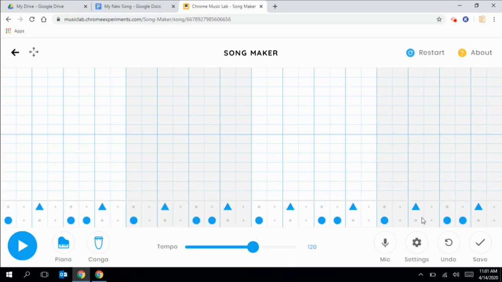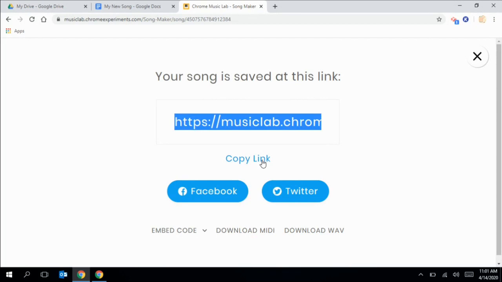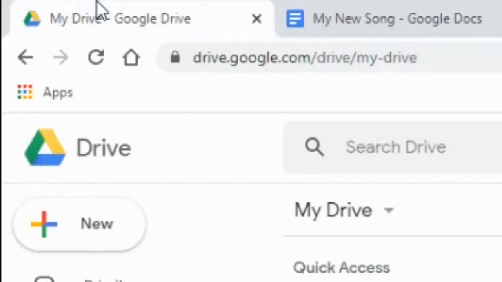So we have to go to our save button. And where does it save? Well, unfortunately, it doesn't save automatically to your Google Drive. What you actually have to do is copy the link. So click copy. Don't click these ones. Click copy. And once it's copied, you're going to go to your Google Drive. I have mine already open. What you'll do is go new and then create a new doc.